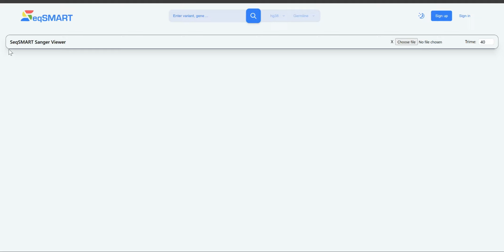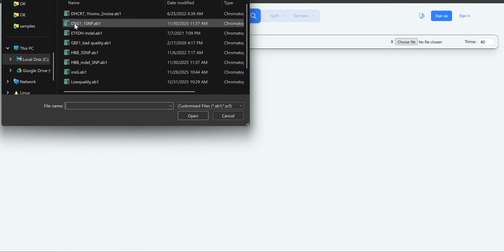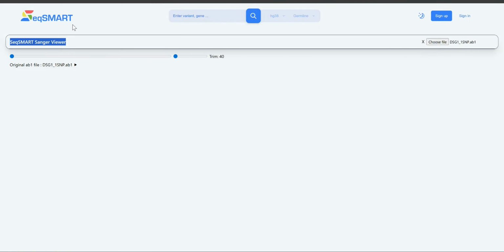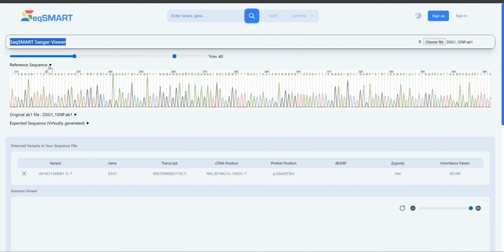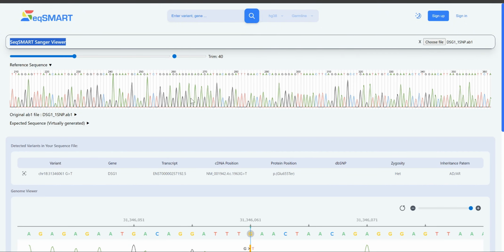In this video, I will introduce the SeqSMART Sanger Viewer, a tool designed for analyzing, reviewing, and interpreting Sanger sequencing data. The access link is provided below this video. To begin, simply upload your AB1 file in this section. After a few seconds, the file is loaded and the sequence view is displayed.